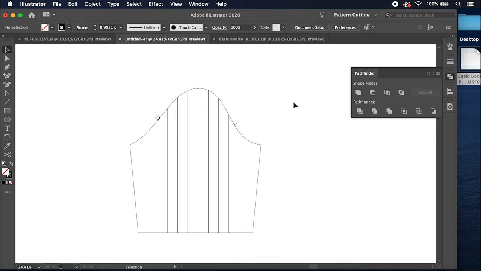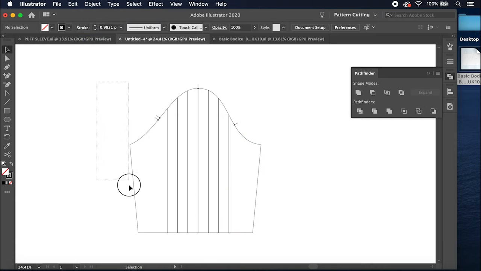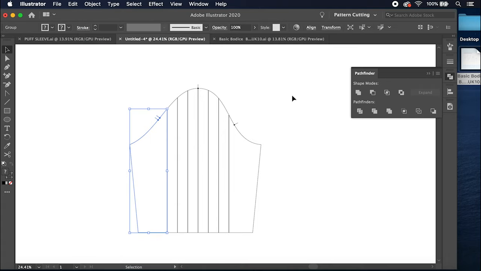One thing that we need to group is the side panels of the sleeve with the notches, because we don't want to lose the information. We're going to go to Object and we're going to go to Group. And we're going to repeat the same process, dragging the box, making sure that we got the notches as well. And we're going to go to Object and Group. Now when we move the pieces, the notches go attached to the side of the sleeve.